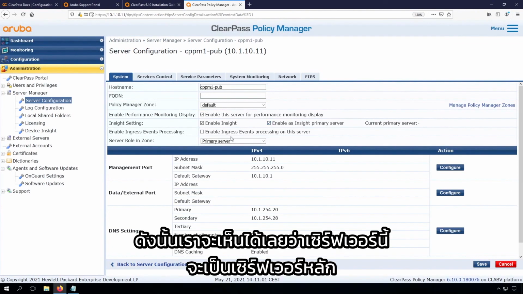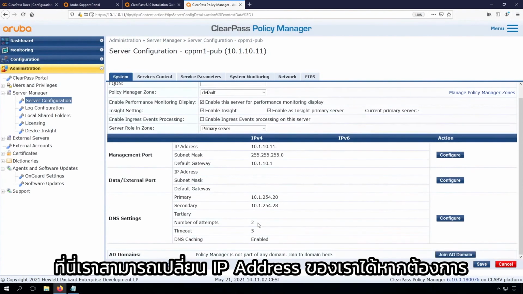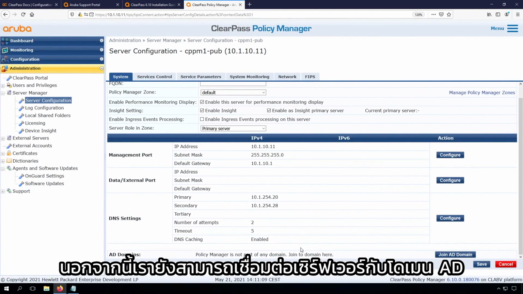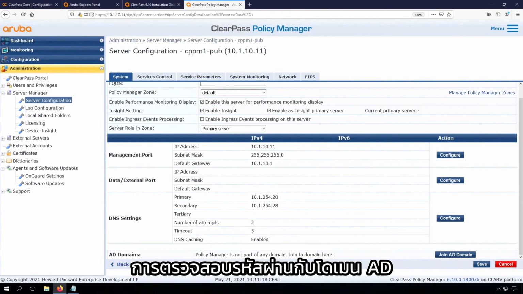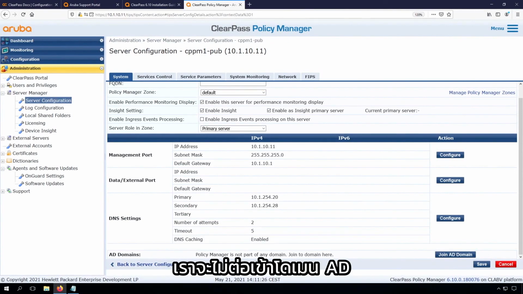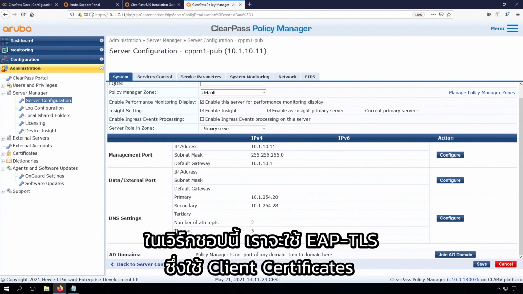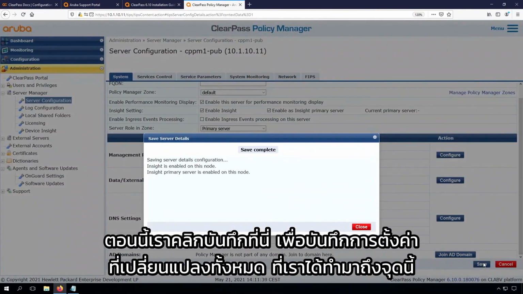So we can see the server will be the primary server here. Also here we can change our IP addresses if we want, and so on. And we could join the server to the domain. Joining to the domain is only needed if we want to do EAP-PEAP password authentication with the AD domain. As that's deprecated, we'll not do that, at least not at this time. So we'll not be joining the AD domain. We will be using in this workshop EAP-TLS with client certificates, so we don't need to join the domain. Now we click save here, and that will save all the settings that we did at this point.